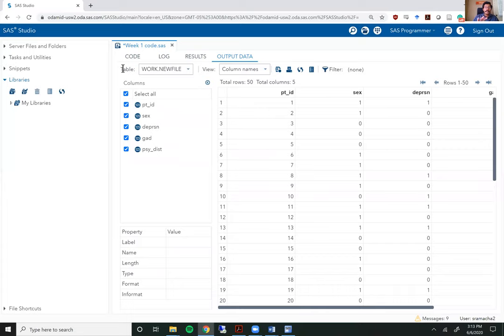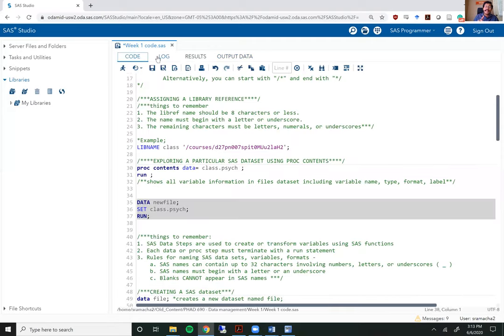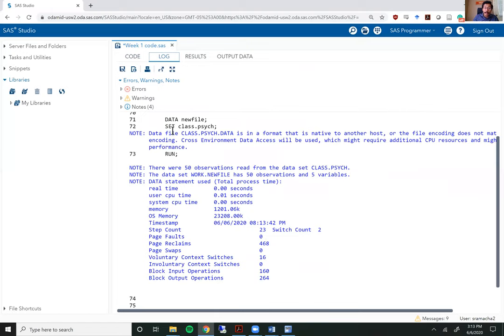And SAS Studio actually skips a few steps. I would like to backtrack and show you guys every single tab. So we ran in the code tab. Next, we look in the log tab to see what happened. So here is the code that I ran, the data step, the data set and run statements, and the notes here. The notes basically show that it ran well.